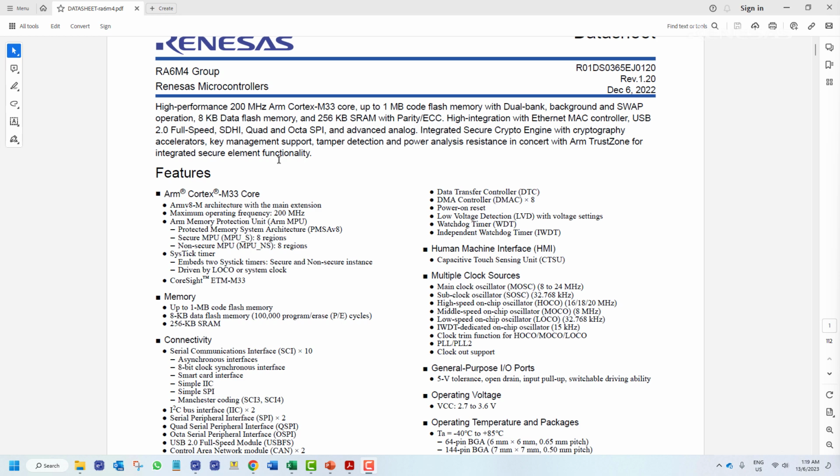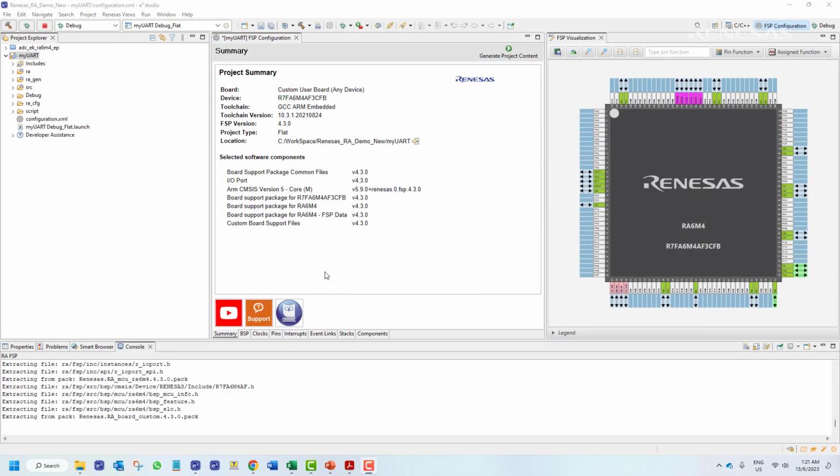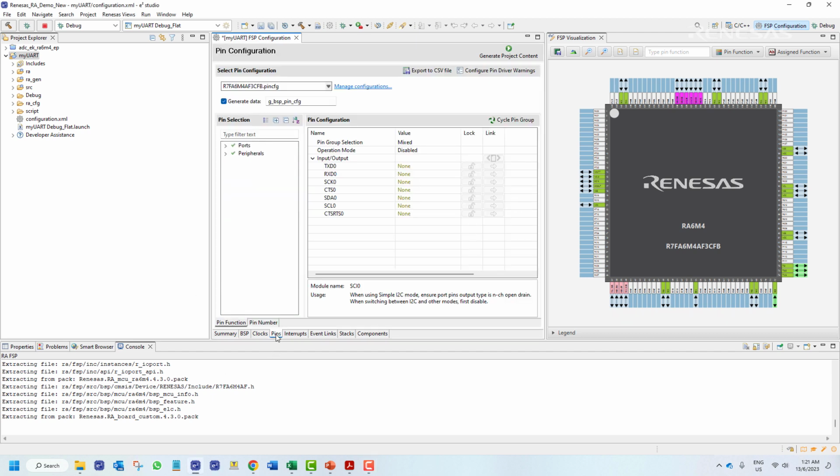From the RA6M4 datasheet, we will find that there are 10 Serial Communications Interface SCI ports, which is also known as UART. In order to configure these ports, we need to navigate to the Pins tab. We then navigate to the Peripherals. From here, we can find the Connectivity SCI option. Underneath that option, the 10 ports are available to configure. As we click on each of them, the respective pins are highlighted.